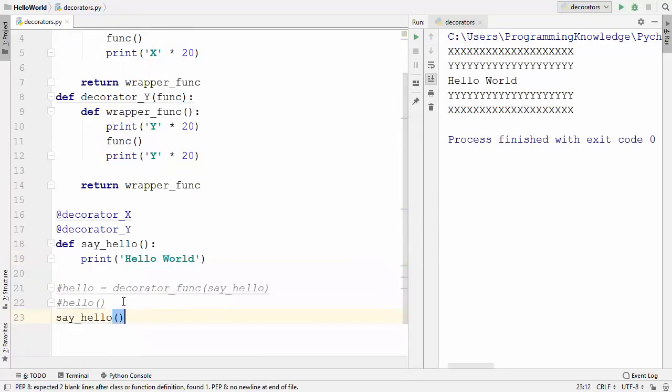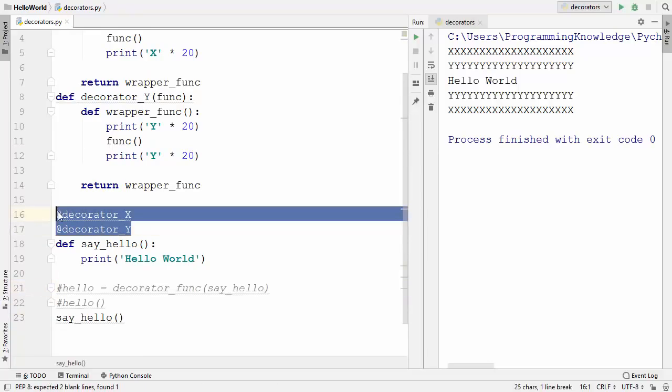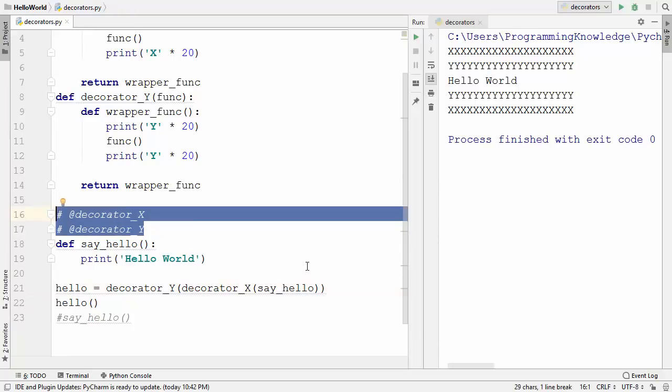Now if you want to see the equivalent notation of this without using the decorator syntax, I'm going to just comment these decorators out, and let's try to use this kind of notation with our decorators. So I'm going to just uncomment this code, and this time I'm going to use this decorator X with the say hello, and I'm going to enclose this notation inside the decorator Y. So I can use this kind of notation which is equivalent to this kind of notation also.